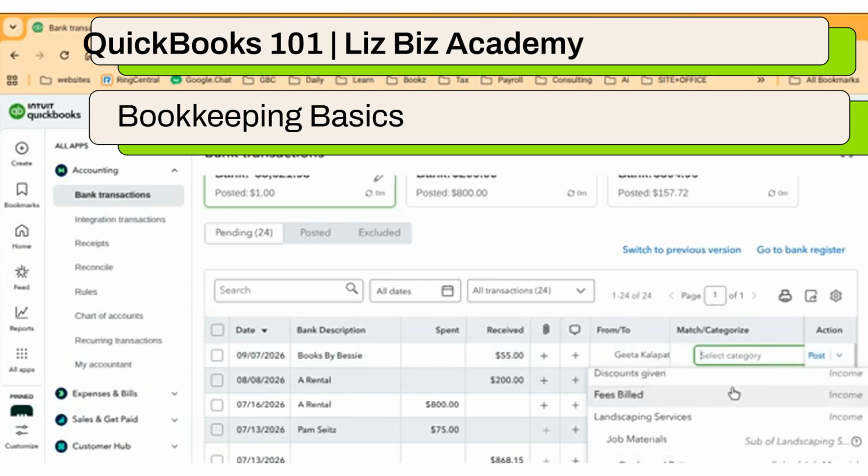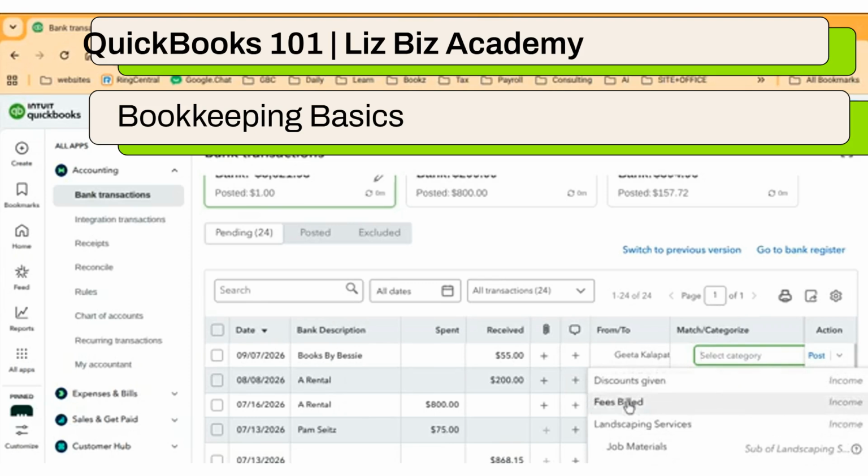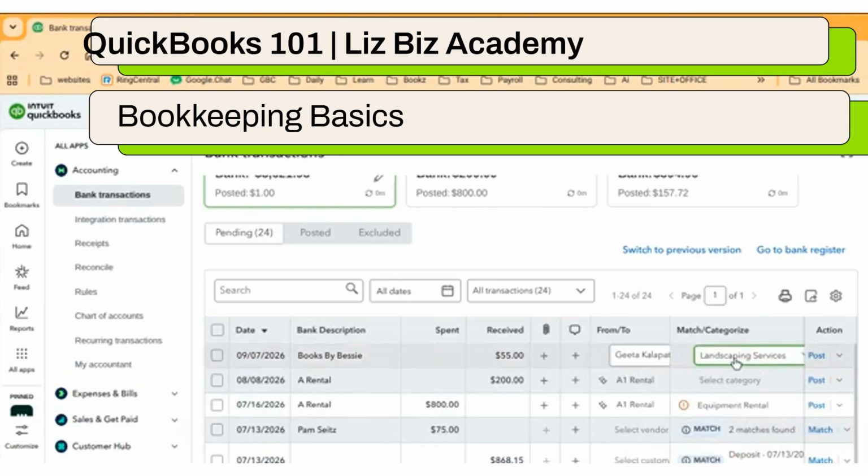So I don't see, oh, there we go. Fees billed. That works. Fees billed, services income. It's just a matter of what you want to call it. Landscaping services, whatever type of business you're working on. Craig's Design and Landscaping. This is a landscaping business. I'm going to go ahead and do landscaping services. So it's landscaping services income, and it was paid by Cheetah. The date is correct. We're good to go. I'm going to post it.